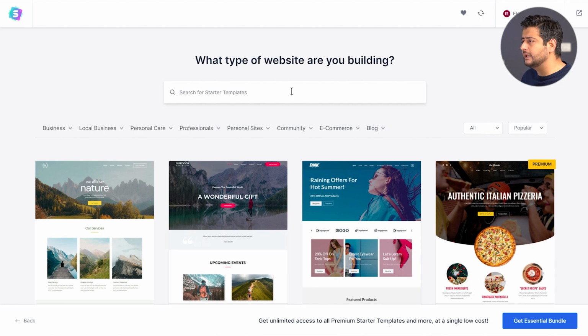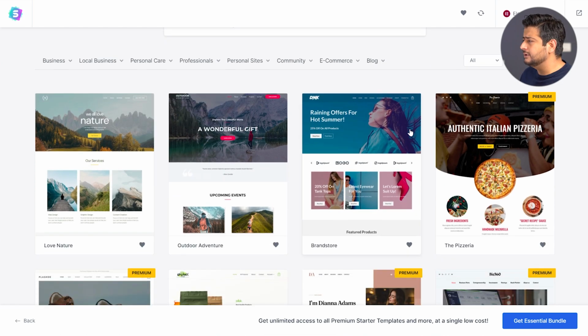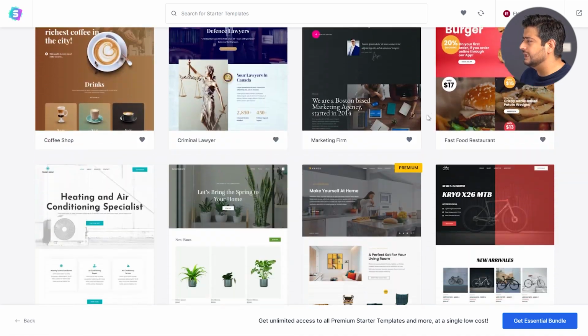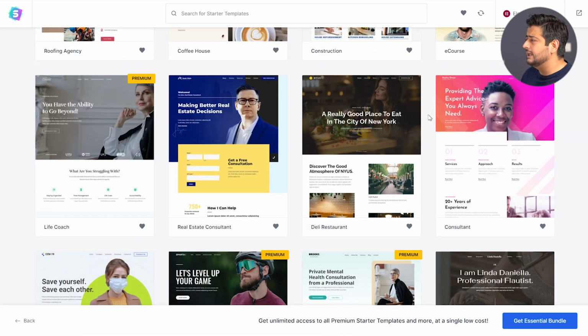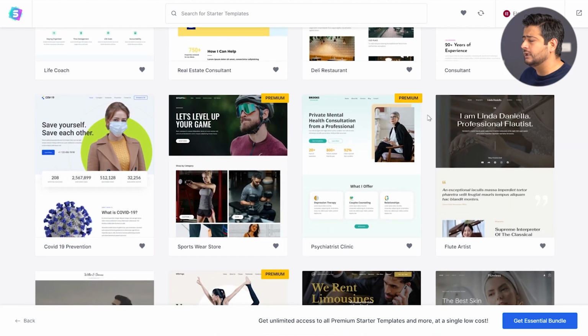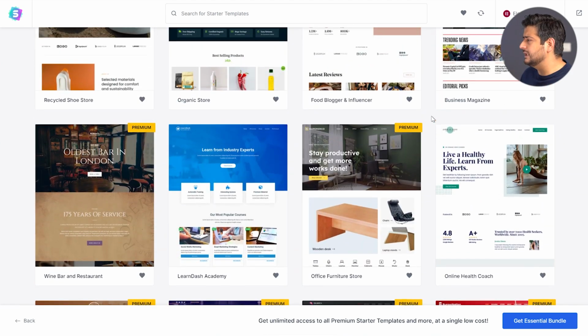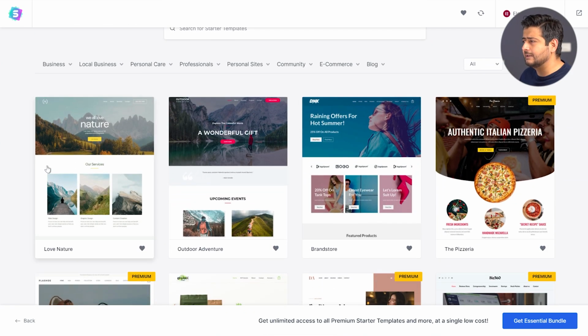You can search for a beautiful looking template right here, or you can just go through these categories right here, or the easiest option, just scroll down and keep looking for the template that you like. And then once you like a template, you can navigate to all its pages. For example, let's keep it simple. I'll just choose this template right here, Love Nature, right? It's a more general website template so that I can give you a better idea on how you can use this template to customize.